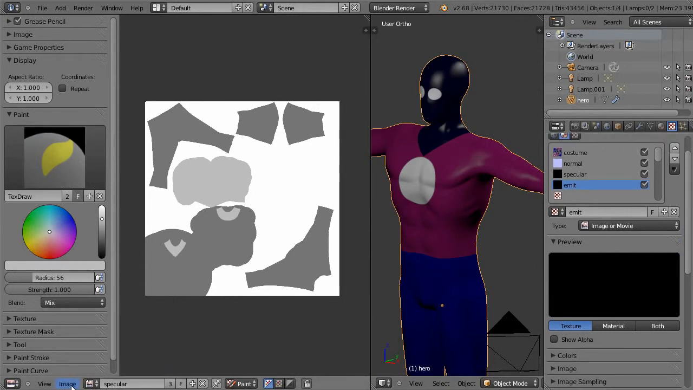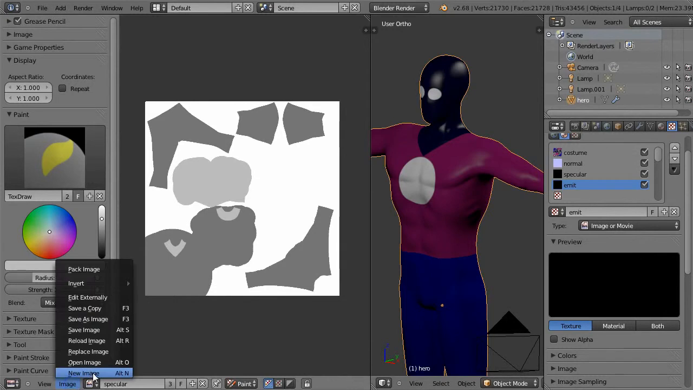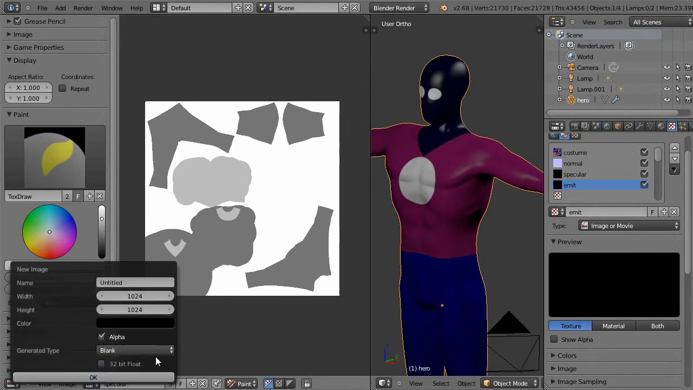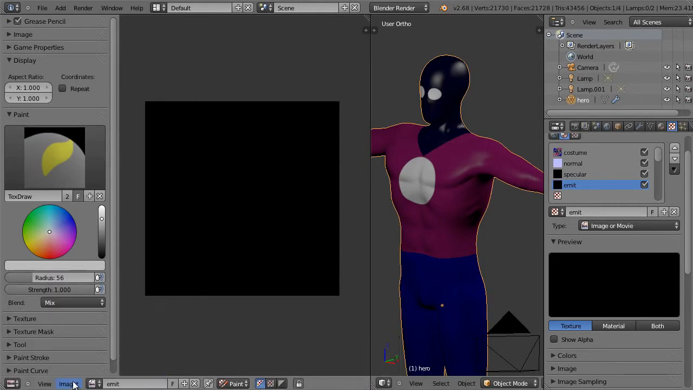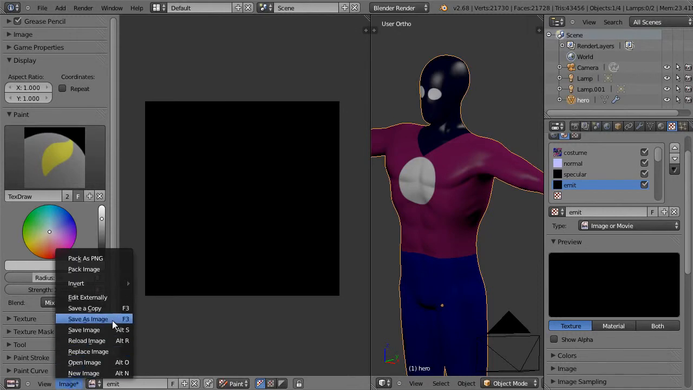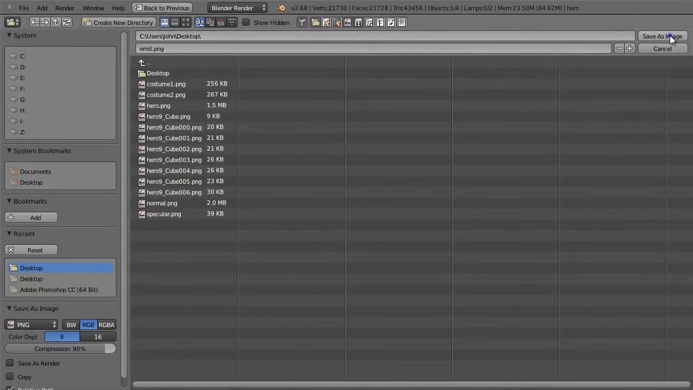And let's go ahead and make a new image. We don't need an alpha on that. Let's go emit. And let's do save as image.